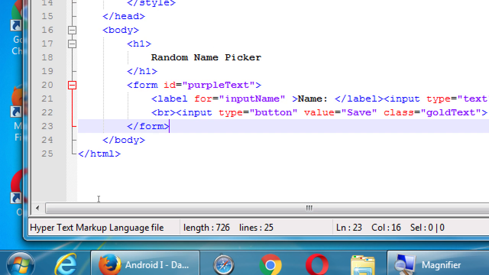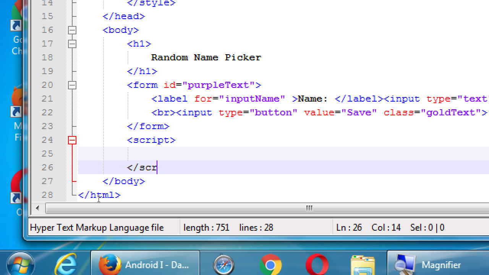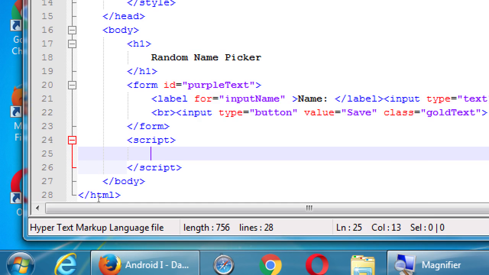So before the end of body, we will write our script block. It has a pair. In the old days, we would have to type, don't type this, type equals text slash JavaScript. It's not the old days anymore, don't worry about that. In the old days of the old web browsers, we would have to tell it what kind of script, what kind of extra code our document has. With an HTML5 standards compliant document, it assumes JavaScript, not PHP, not CGI, not ASP, not C++, whatever. This script means JavaScript. So everything that we're going to write in here will be JavaScript.